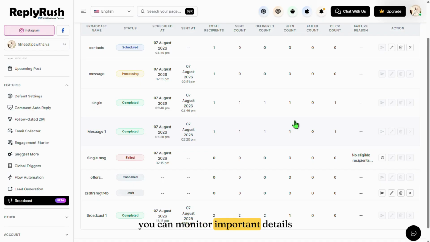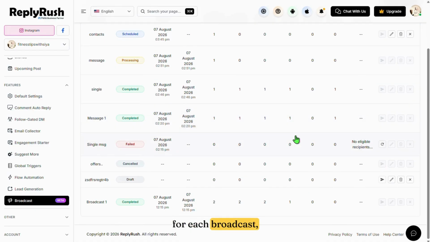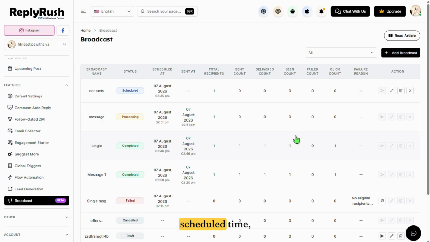Here, you can monitor important details for each broadcast, such as status, scheduled time, sent time, recipients, delivered count, seen count, click count, and failure reason, all in one place. This makes it easy to instantly understand the performance of each campaign.